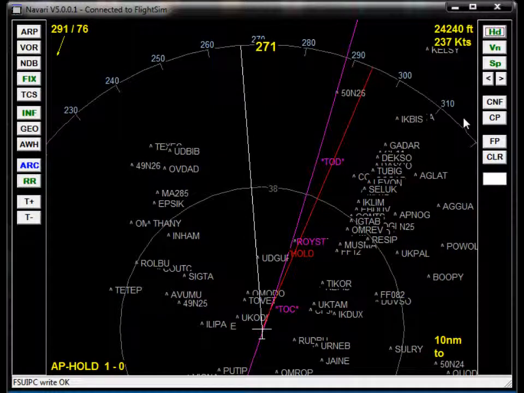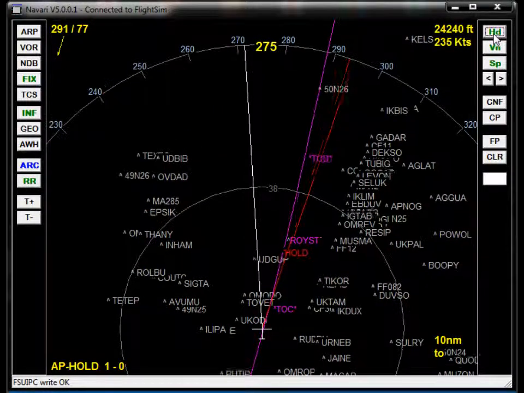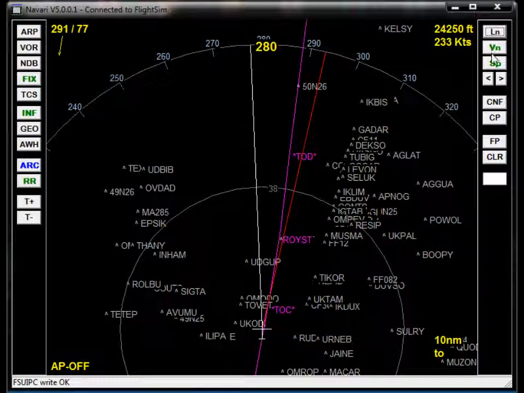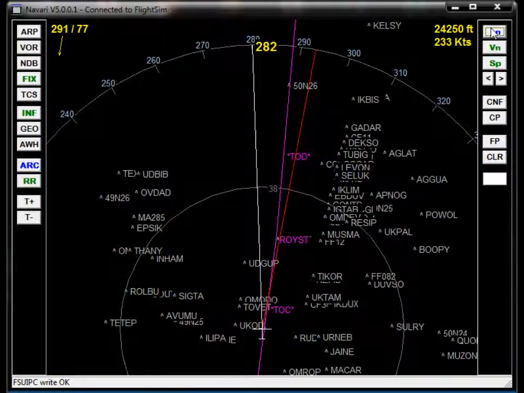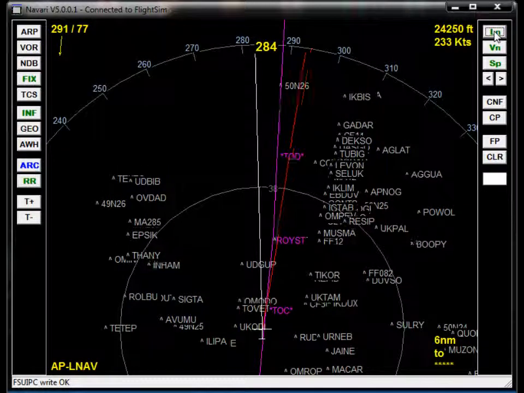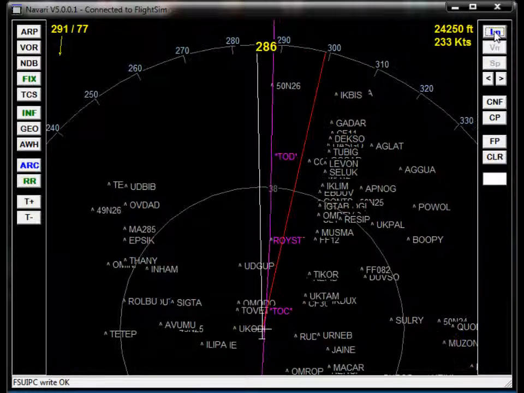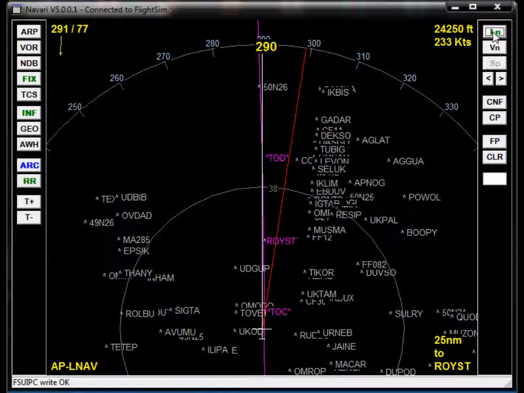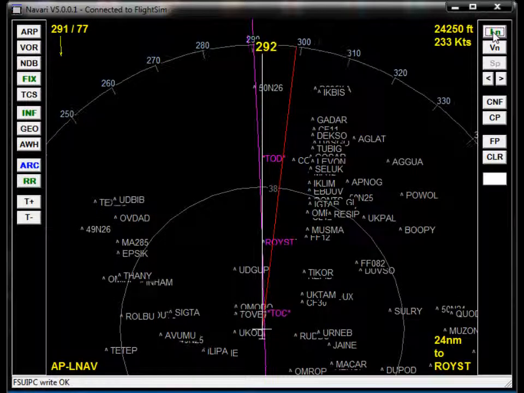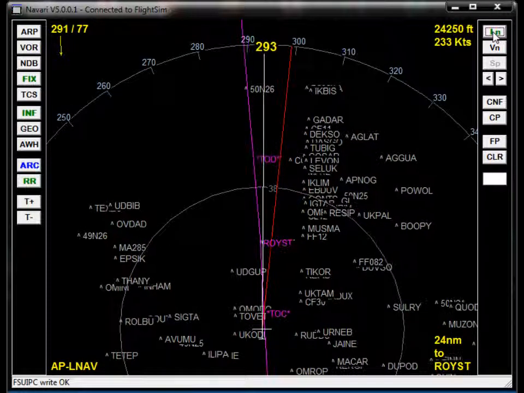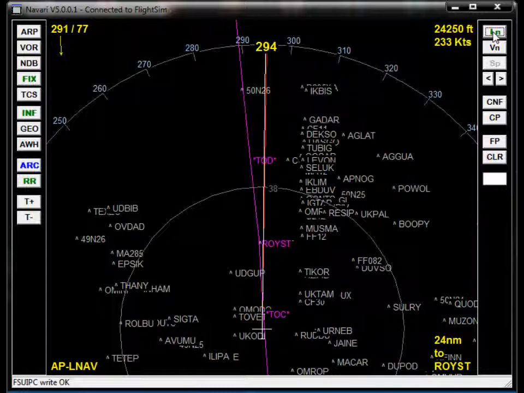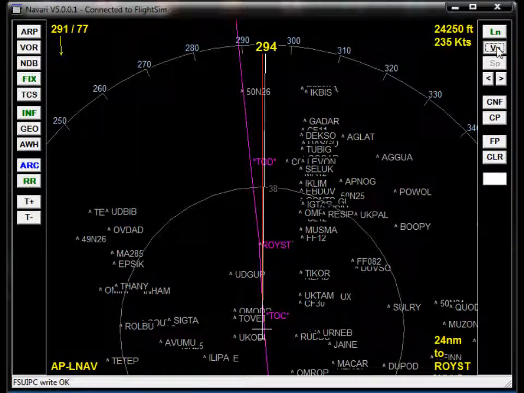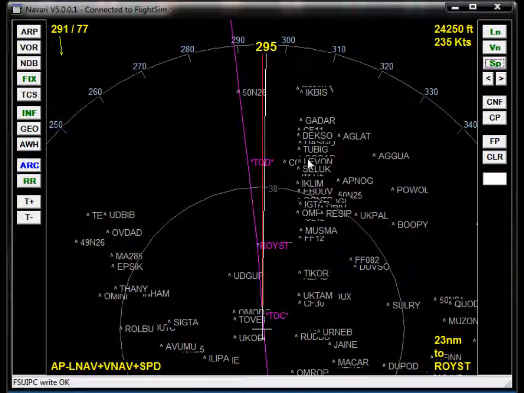Okay, we are inbound Roist again. So I'm going to disengage the holding, which is clicking on this button. Holding is disengaged. Engaging lateral nav, and we go to Roist, engage. That should do the trick. Vertical nav active, speed active.